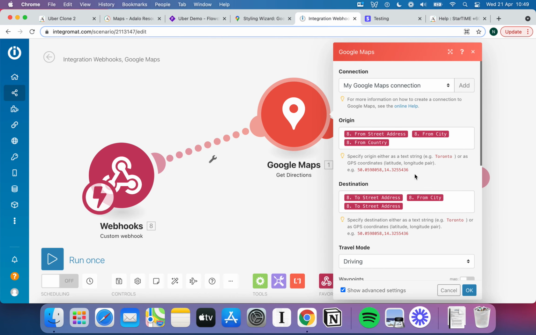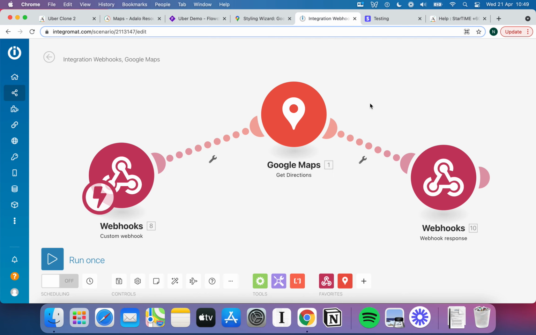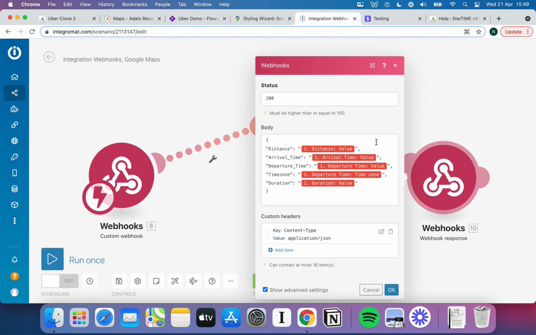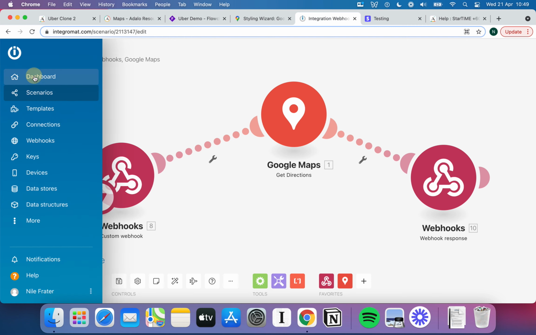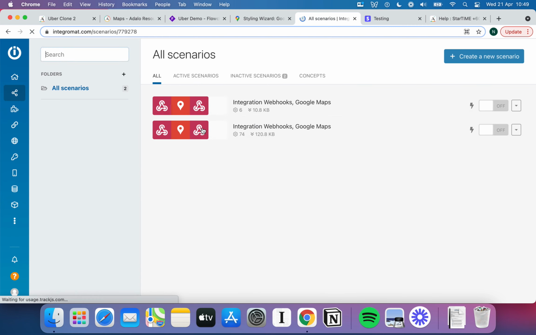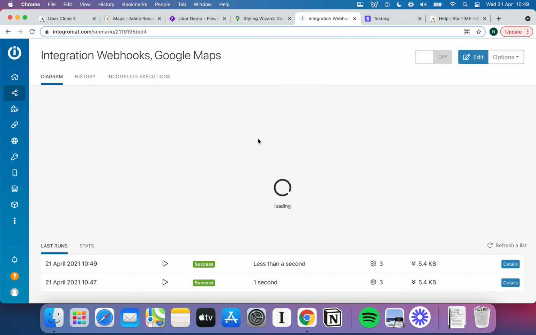But ultimately, you can see here on the previous one, it is returning arrival time, departure time, all that kind of thing. So I'm not 100% sure what's causing that. I will investigate it a little bit and mention it down below.